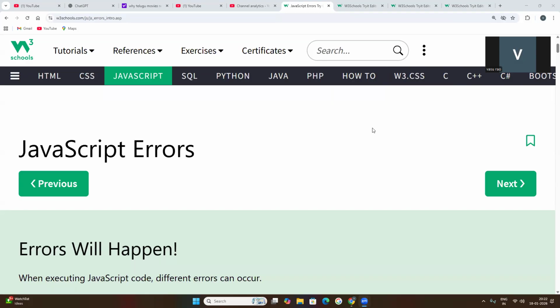Okay, in today's class, I'm going to explain JavaScript. So JavaScript, as I told you, is the most used web programming language. First of all, I told you that if you want to become a good programmer, meaning a web developer, you must be aware of three languages: HTML, CSS, JavaScript. Three languages must be known. So in JavaScript, today we will try to understand the JavaScript errors.